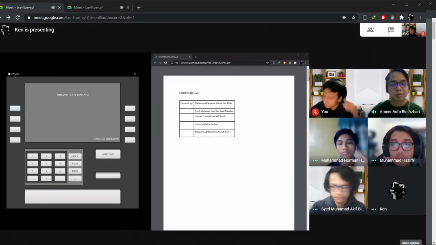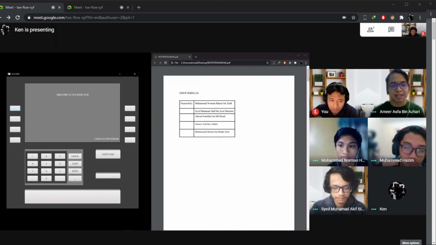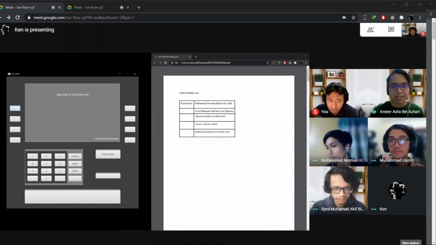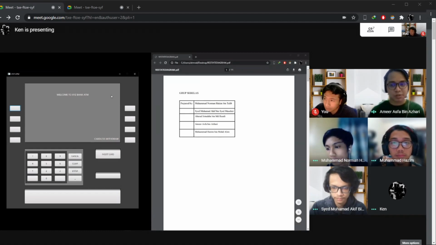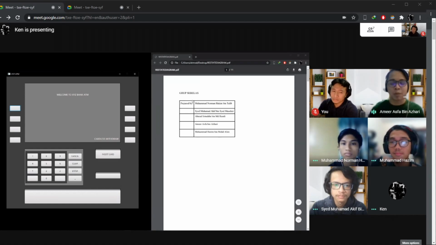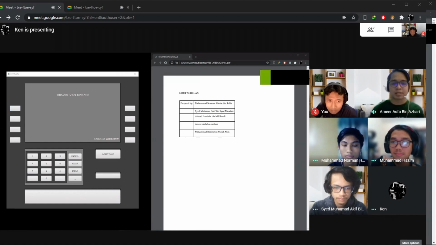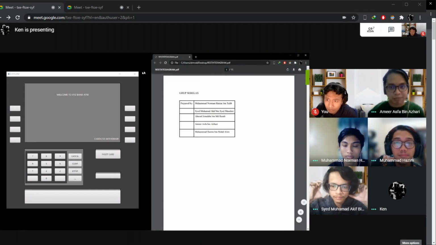We are Group 11 and today we will be presenting our automated teller machine, the ATM, for the client XYZ. Before we get started, I would like to introduce the members. My name is Amir. We have Muhammad Norman Hakim, Sheikh Muhammad Akif, Ahmad Izzuddin and Muhammad Hazim. So let's go to the class diagram.